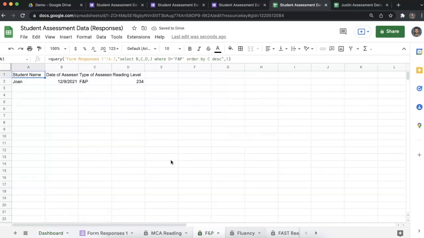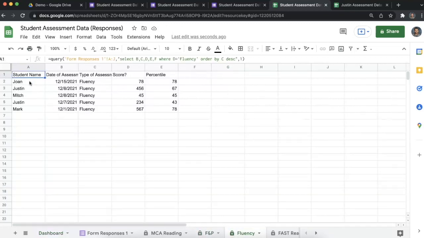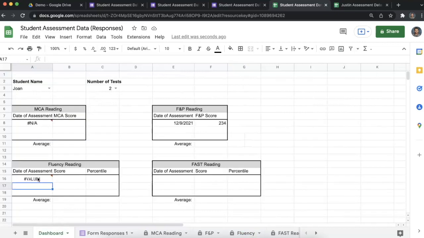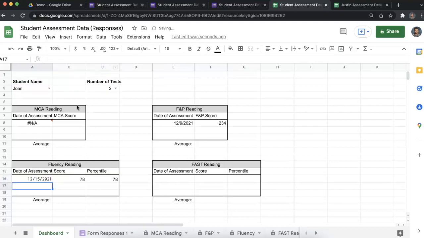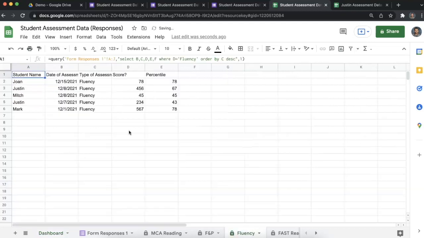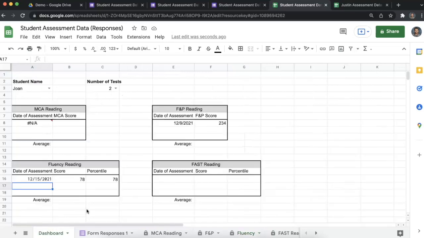Let's look at fluency. I feel like I've got something wrong here because Joan has taken this one. Let's check. Fluency. We want to go with A through E. Oh, I know what happened right here. I got to go out to E because we want to pull data from all the way out there. Now this should work. And Joan's score was 1278. Check on the 15th. Yep, so we're good there.